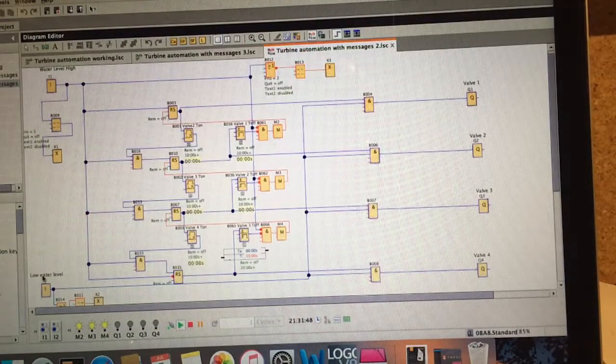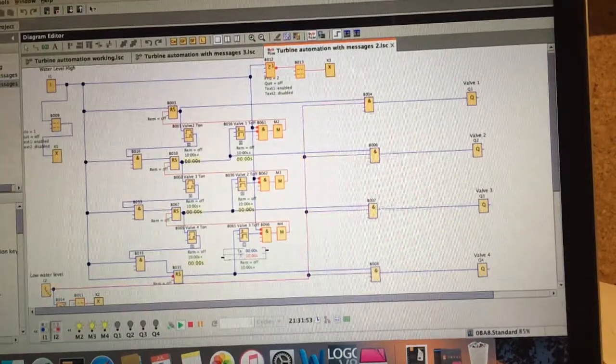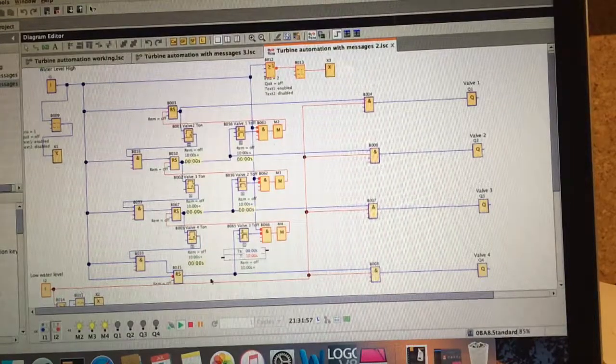So let's enable our low water level. So this means the switch has gone high and the low water level has come on. The circuit enters standby mode now. You can see here none of the valves are turned on. All these wires are blue and none of them are turned on yet, but the circuit is in standby.